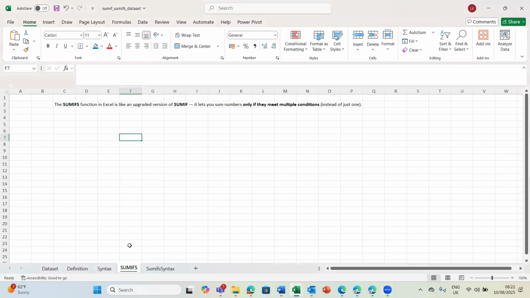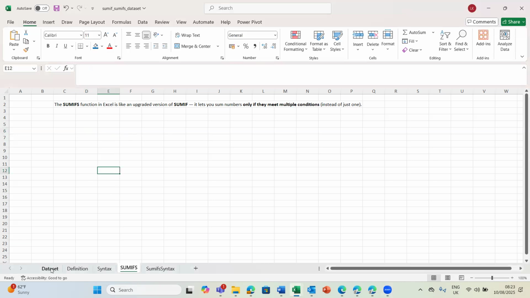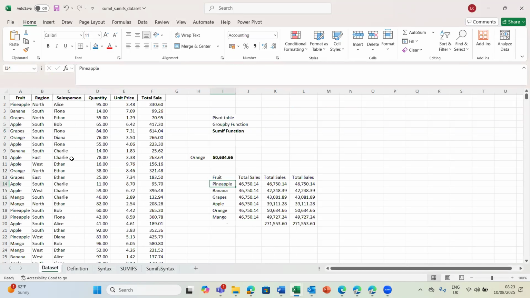Now let's talk about the SUMIFS function. The SUMIFS function is like an upgraded version of SUMIF. Under SUMIF, you have one criteria: you say equals SUMIF, range, criteria. Like here, if I go to the data set, we want to find the sum for, let's say, grapes only.